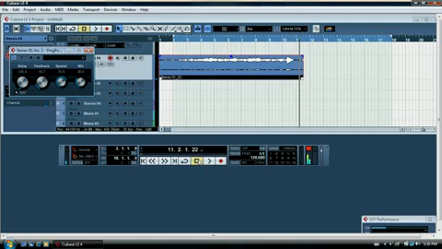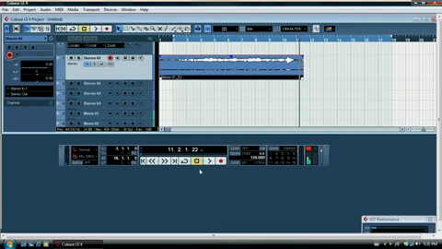So you can play around with those buttons and create more or less delay depending on the kind of effect you want. And I hope that helped you learn about reverberation and delay using Cubase.